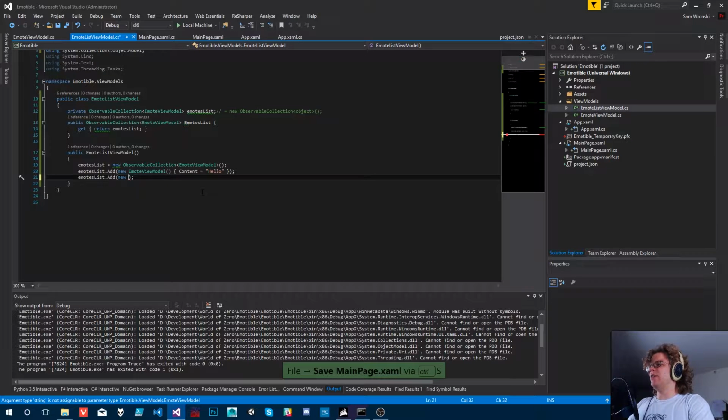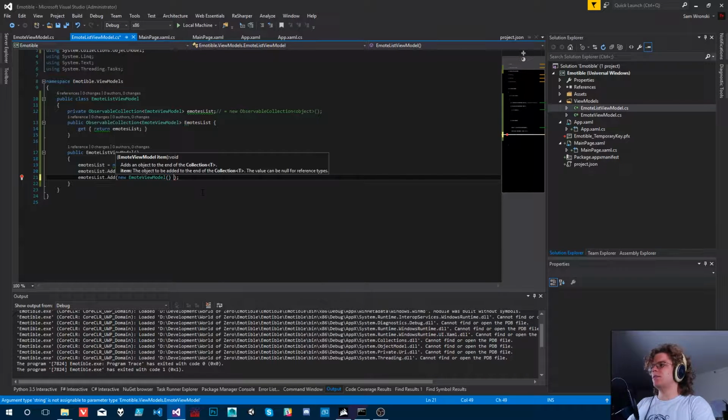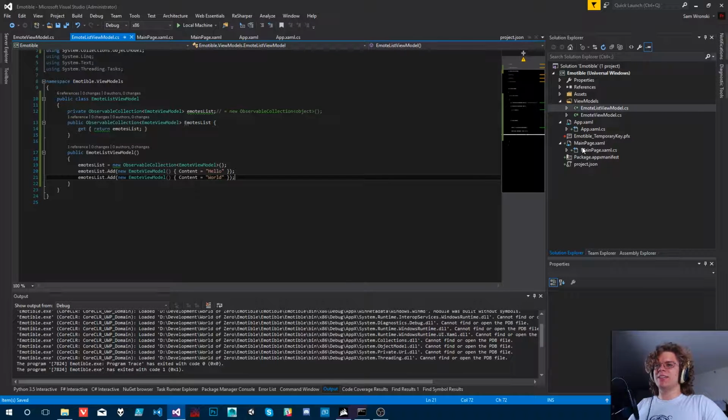And we'll give it a new emote view model of world. So when we run this, the idea is nothing should change. It should look exactly like it did the last time we ran it. That's the goal. We'll see if that actually happens or not, but that's where we're trying to get to.